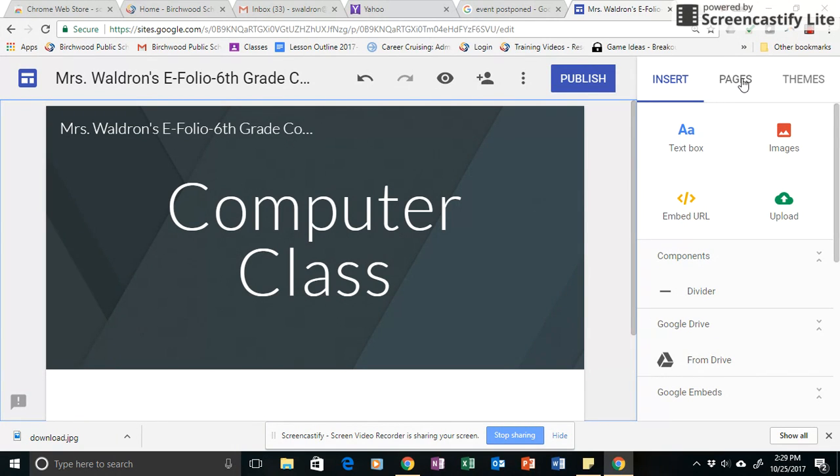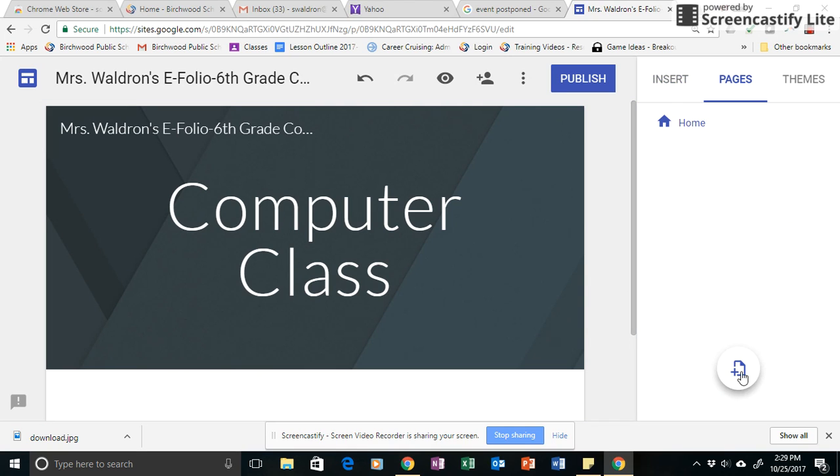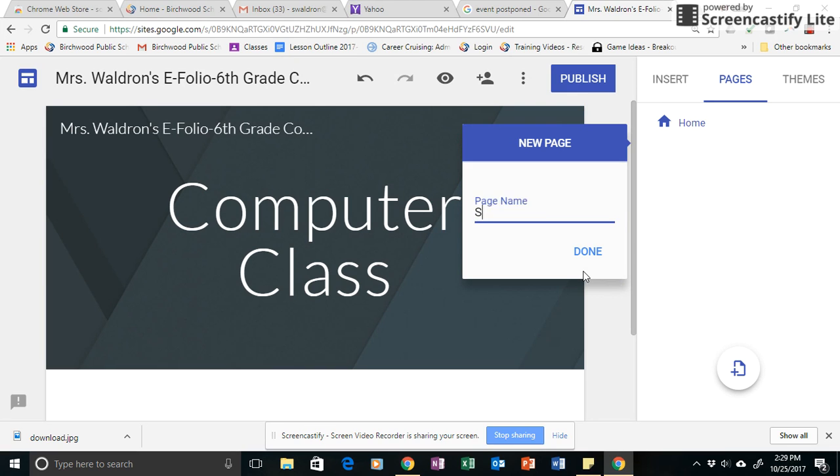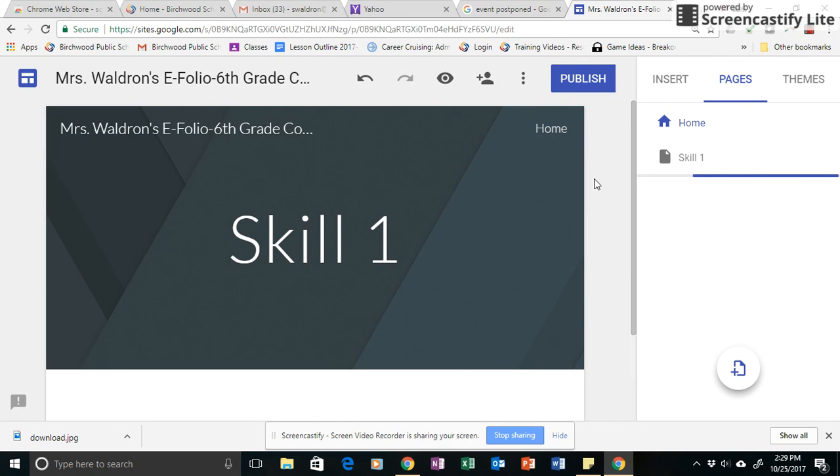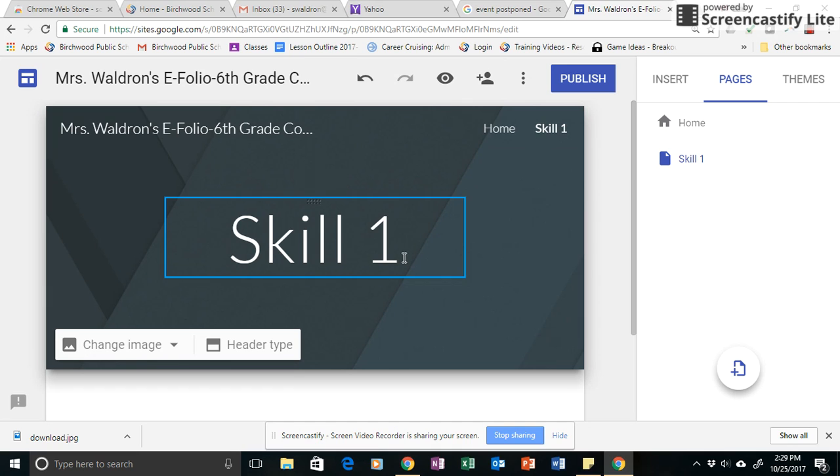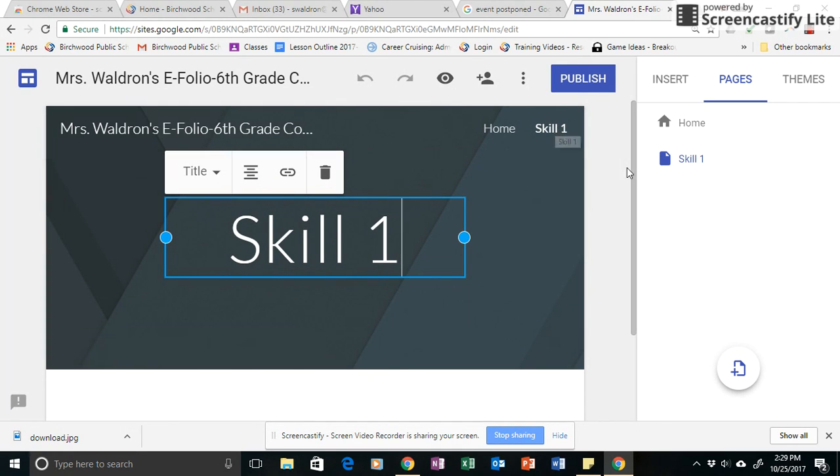So I'm going to add a page by clicking pages and then the plus sign. So then I can write skill 1, and skill 1 is our ePortfolio. You can just write skill 1. And you'll notice that now my home page is here and now it says skill 1. So you can leave this as skill 1 and then you'll put what it is underneath in a little bit of detail.